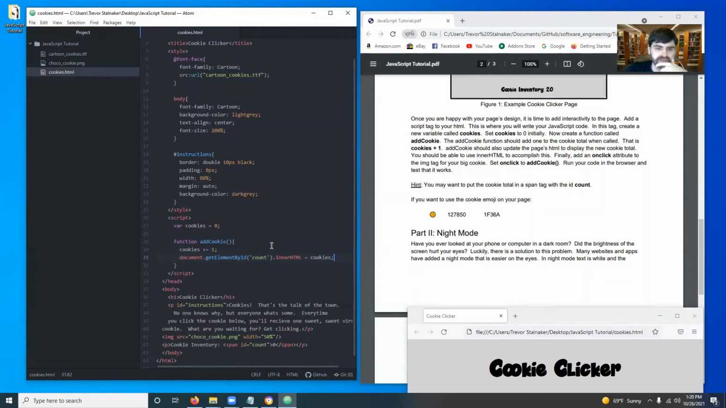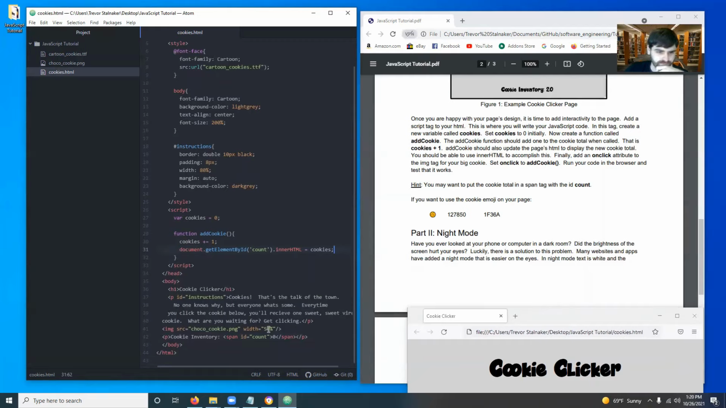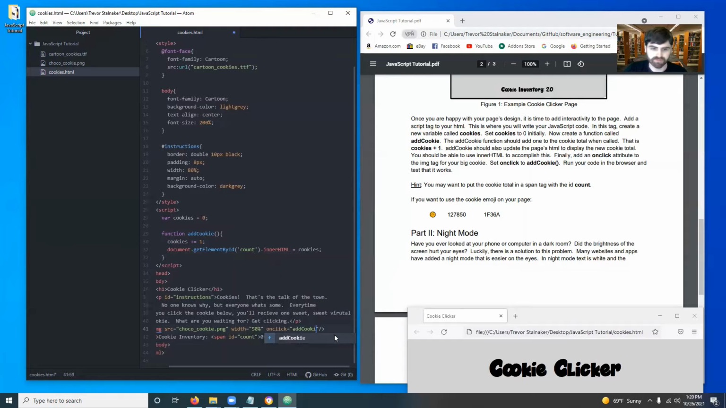All right, so that should be that function. It's really short, pretty simple. But we'll see that it's kind of powerful. Finally, add an on-click attribute to the image tag for your big cookie. So what that means is when the image is clicked on, what do we want to happen? Well, we want to add cookie.